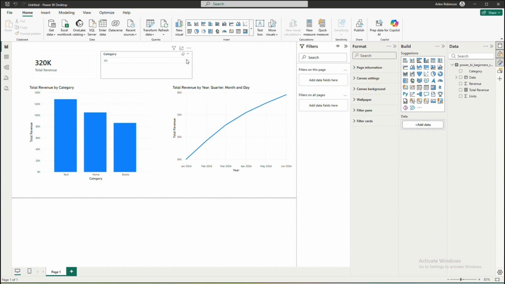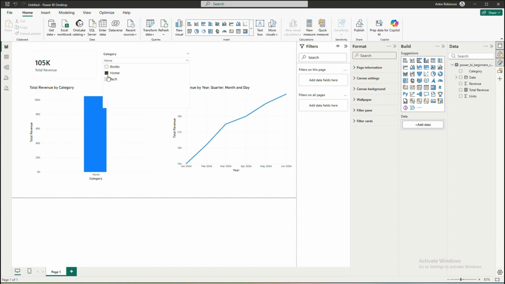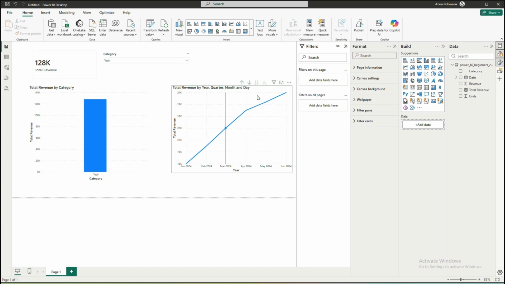So we've got the slicer, we've got the category. We'll switch it to home. You see we only see home now. And that changes the data across all of the visuals. So it switches it as you see, as we select the different categories, every single visual is automatically dynamically updated. This is the core of Power BI. We have one data set, one set of measures, and many visuals that share the same filters. So as we're filtering it, all of the visuals are affected.